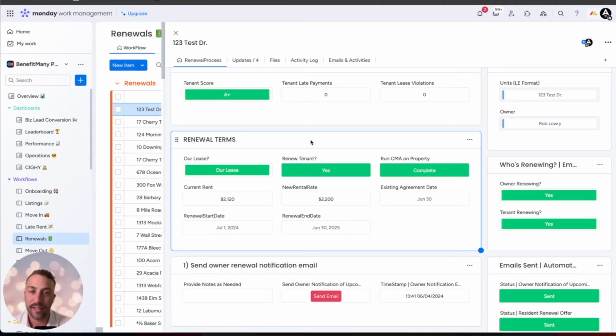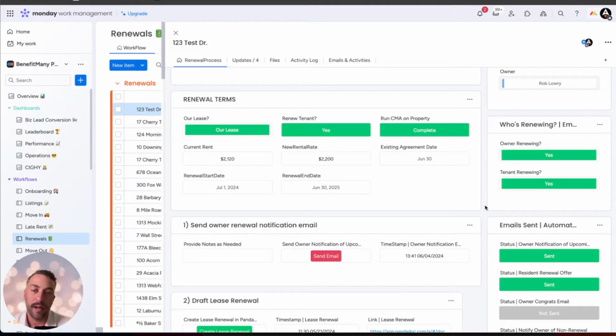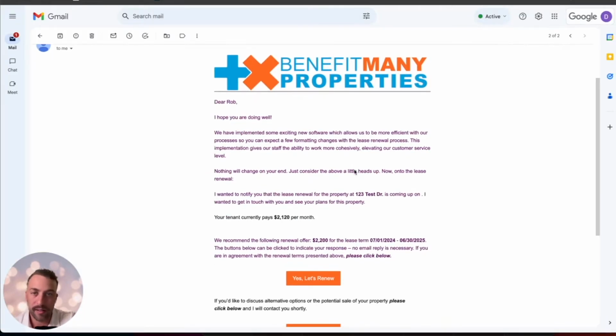The next section here is the renewal terms. This is all the information that we care about on this renewal, and we want to define all of these fields before we start sending out our automated emails. The first email that's going to go out is your owner renewal notification. So here's what it looks like. We're typically branding our emails and keeping them professional, and they include your renewal terms built into these templates.